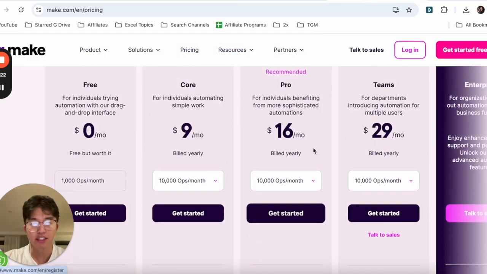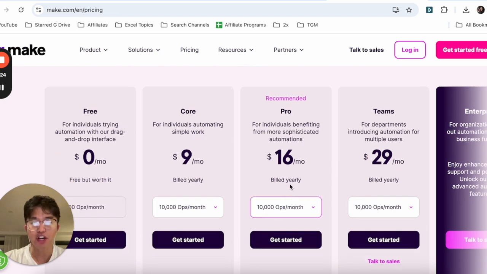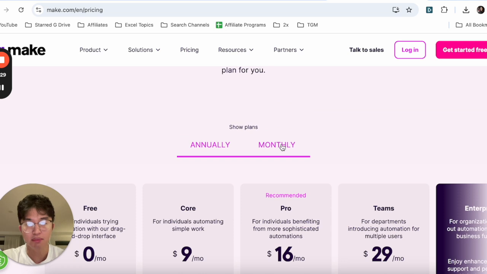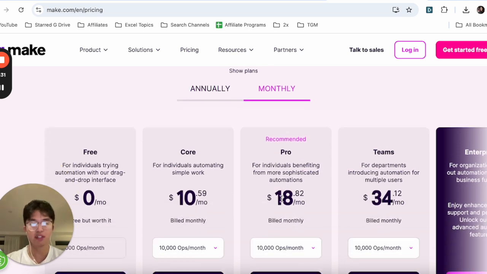And the pro plan is actually the one that I use. Okay, so it's 10,000 operations per month, starting at $60 a month for the entire year. Or if you change it to monthly, it'll be around $19. But you do get to try it out. And so 30 days should be enough time for you to actually decide if you want to try make.com or not.